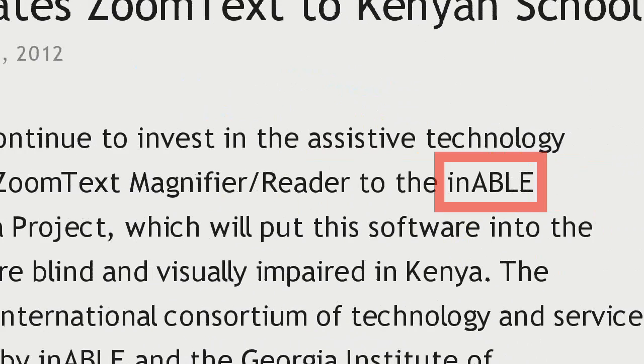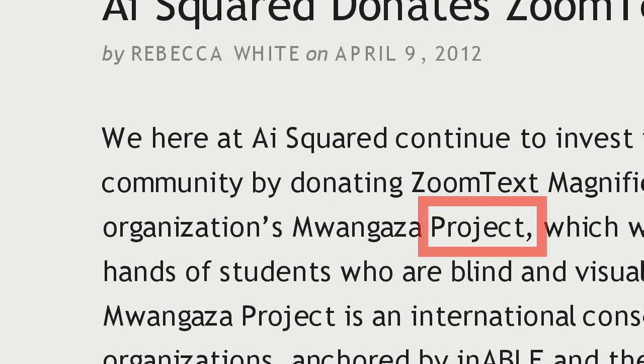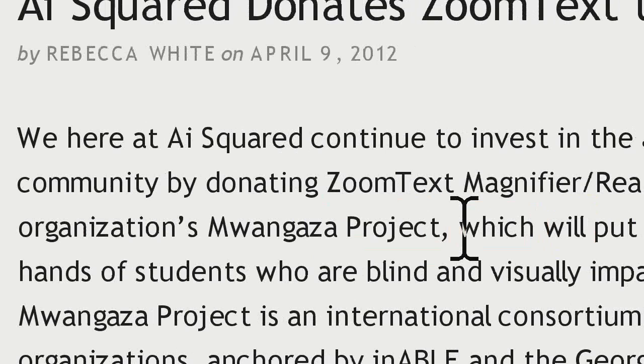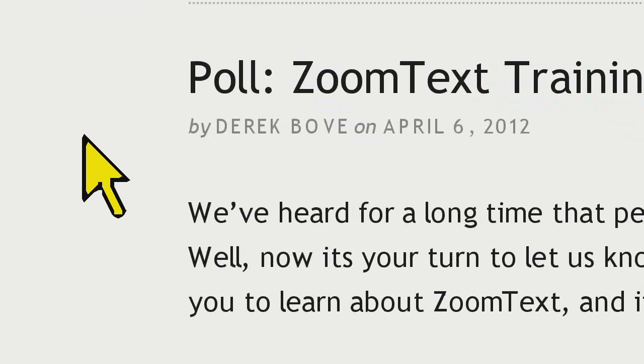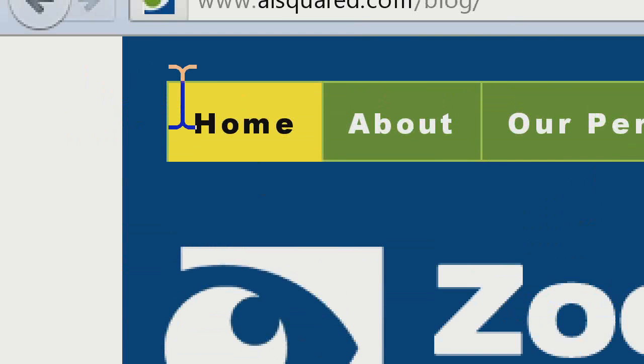ZoomText Magnification Reader to enable organization as Gaza project. Okay, so really simple. Again, Alt-Shift, left-click. It'll save you a lot of time, aggravation, I'm sure, when using App Reader.